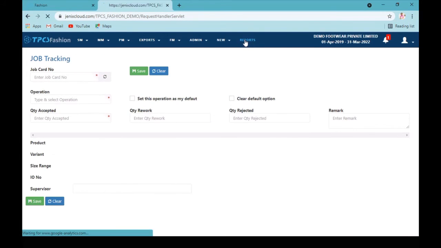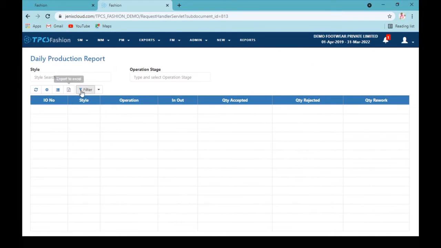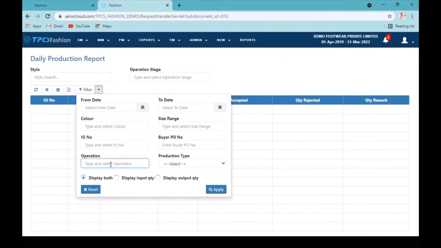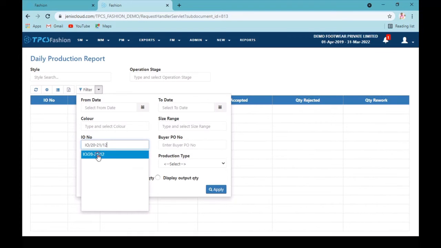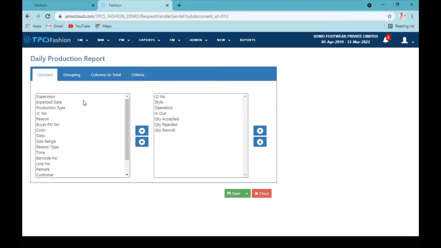There are other reports also. There is a daily production report. This is like a register. So you will be able to see all the details, including the scan time. This shows IO number wise, style wise, upper cutting, in, out, accepted, rejected, and even the reason for rejection you can enter. We can include the job card number and the scanning time.